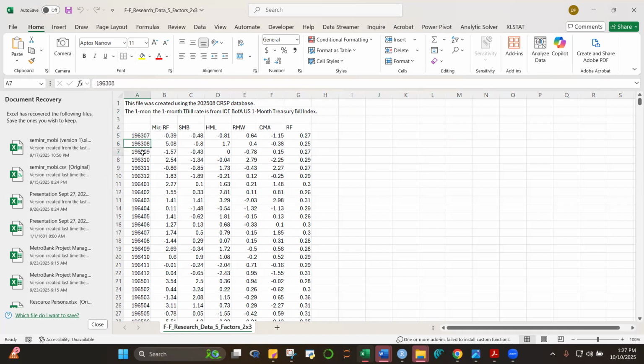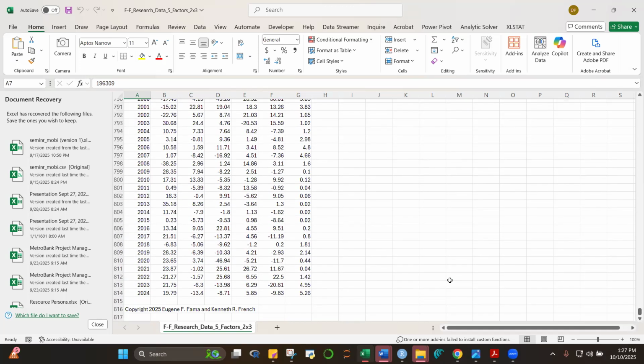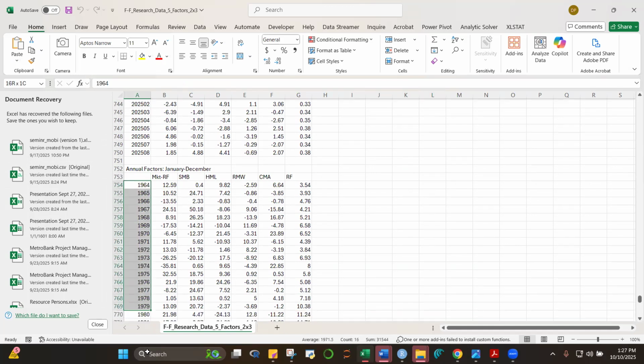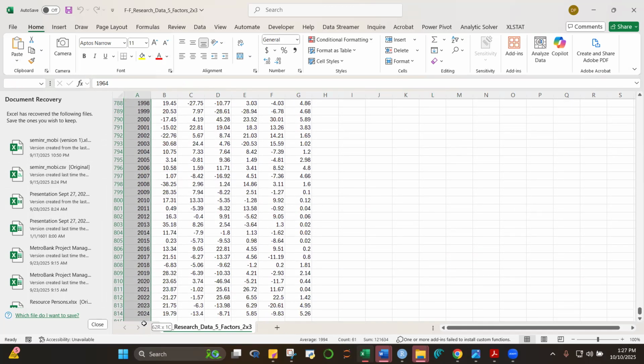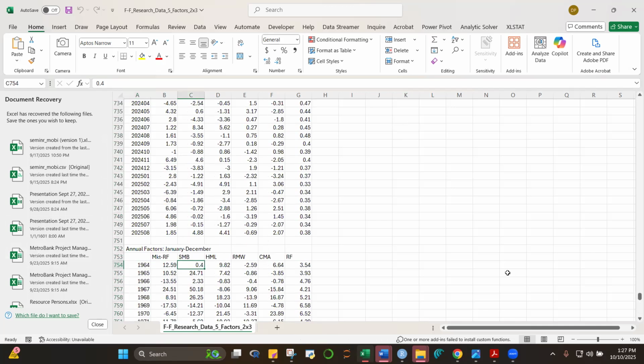Okay, these are monthly rates, di ba? If you go down, class, there are around 800 plus observations. So meron tayong dito, may text dito, may copyright. Okay? And then notice, class, below sa 700 plus, meron tayong additional data dito, annual factors, January to December. So these are monthly kasi class, ito annual. So may annual data din tayo dito. This is important because later on, hindi natin kakailanganin itong annual data. So we will have to remove this.